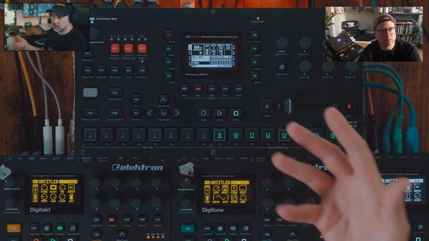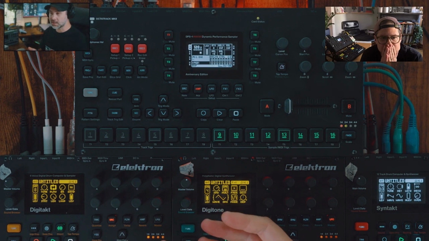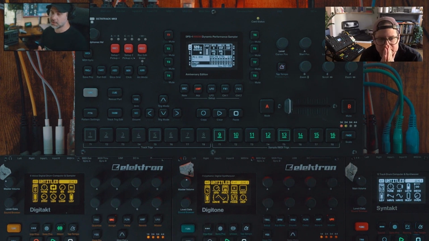How familiar have you become? I did sample once actually into the Digitakt. I don't know how far into parts that you've gotten. Not at all. Okay, so let's just start there.